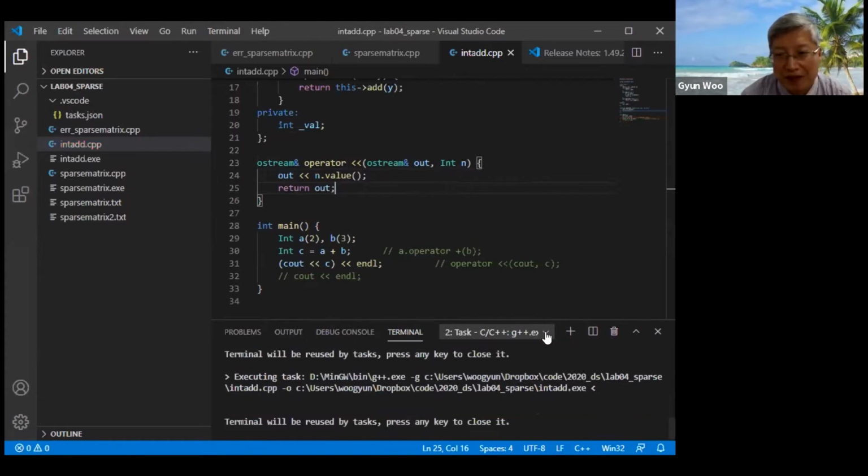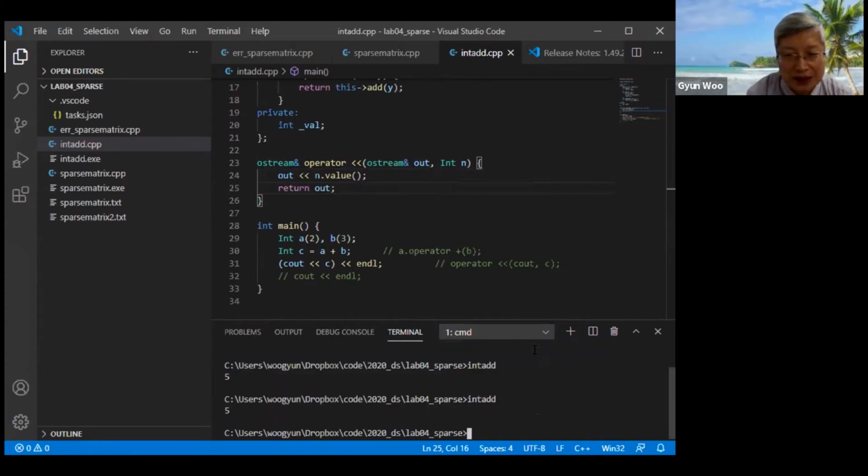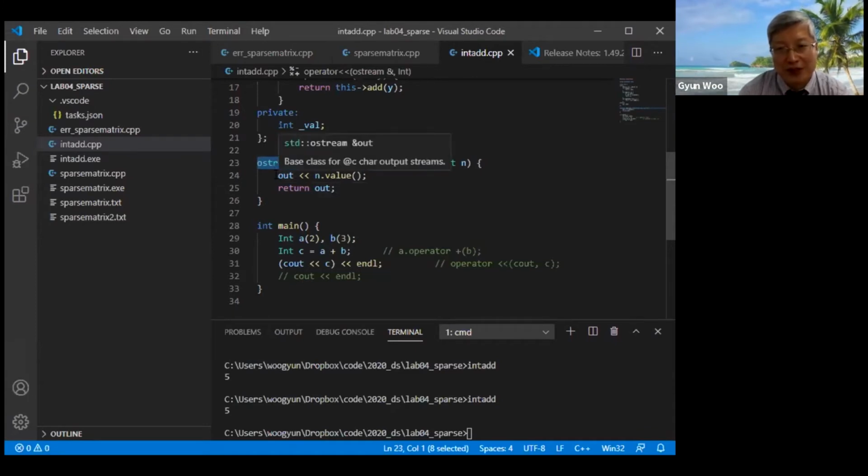Then there's no error, and you can execute this int add. This is same as before. That is the reason why I should return the ostream reference as a parameter and a return value. So you can safely merge this, because the return value of this is the upstream. So you just return this.